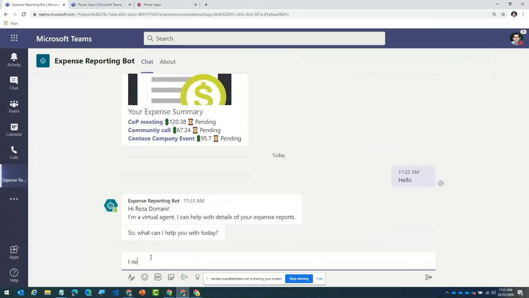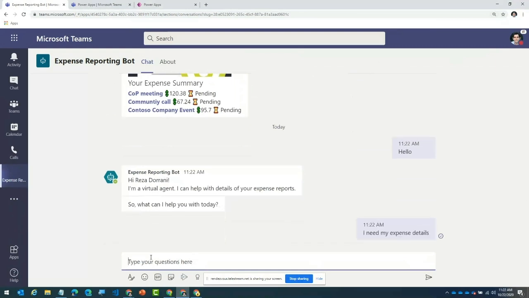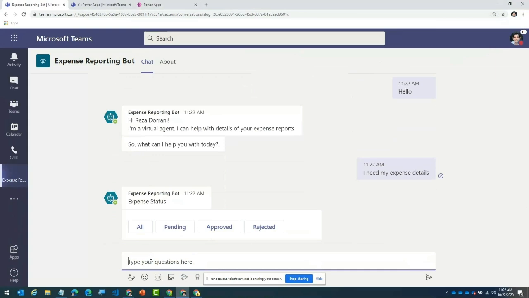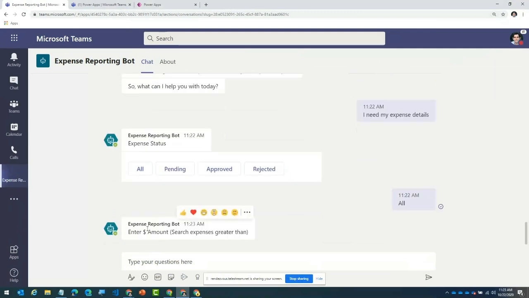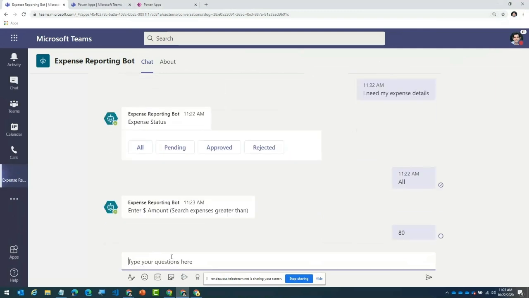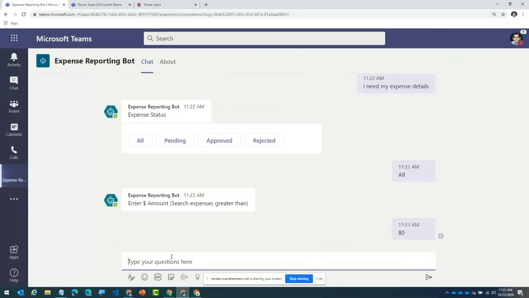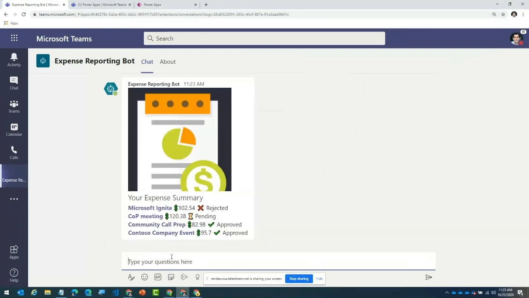I'm going to say, I need my expense details. And once I do this, it's going to ask me, what's the status of your expense you're looking for? Maybe I will say, show me all my expense statuses and get me all the expenses that are greater than $80. And just like that, the chatbot can once again scan my Oakdale environment and grab all the information around my expenses and bring that information for me right here in this experience.